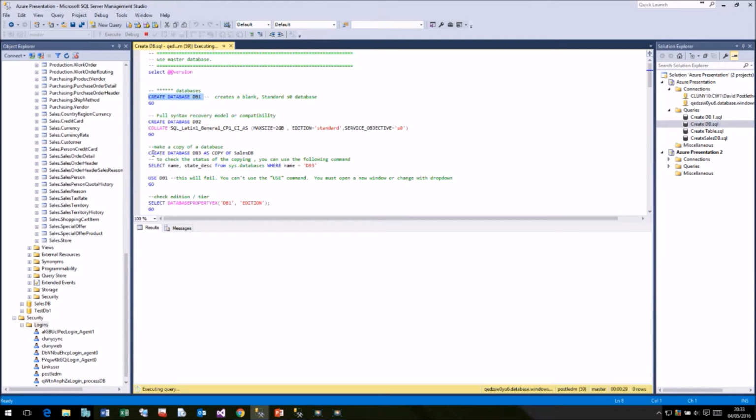You can also make a copy of a database. So just simply say CREATE DATABASE 3 AS COPY OF one of your existing databases, and it will go and check. We can also see the status of our database by running this command here, and it will tell us the state.